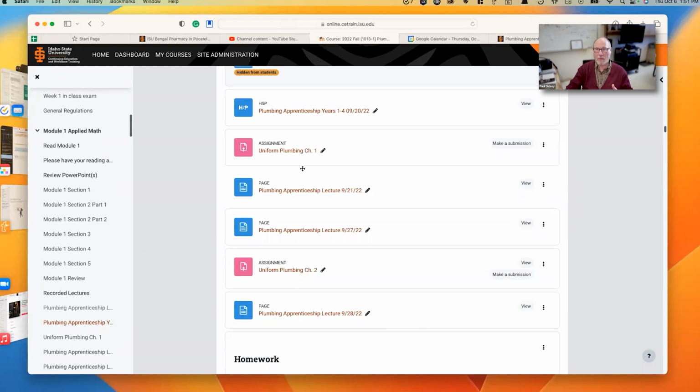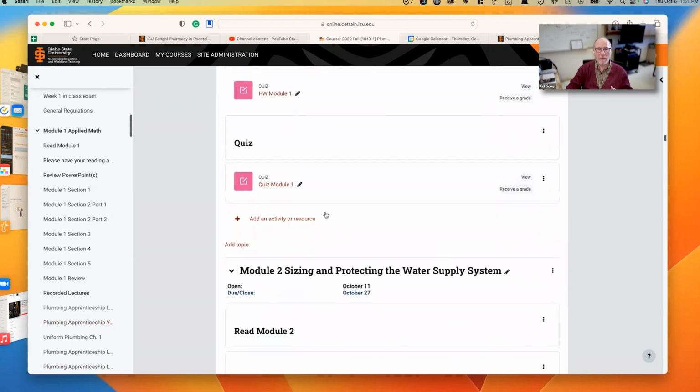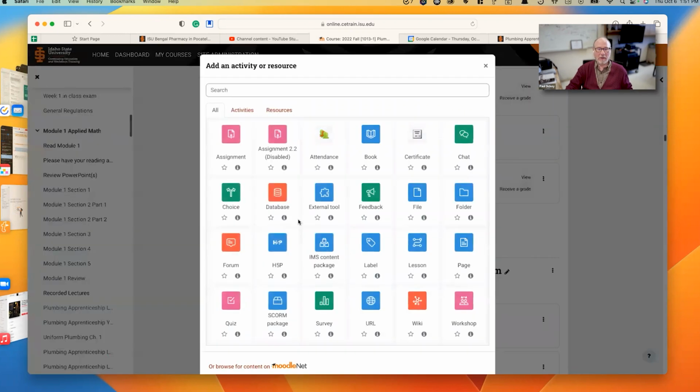So again, we're going to make sure that we are in the editing mode. We're going to go to the bottom of the section and add an activity or resource. The resource we're adding is an H5P activity. All right, so we're going to click on that.